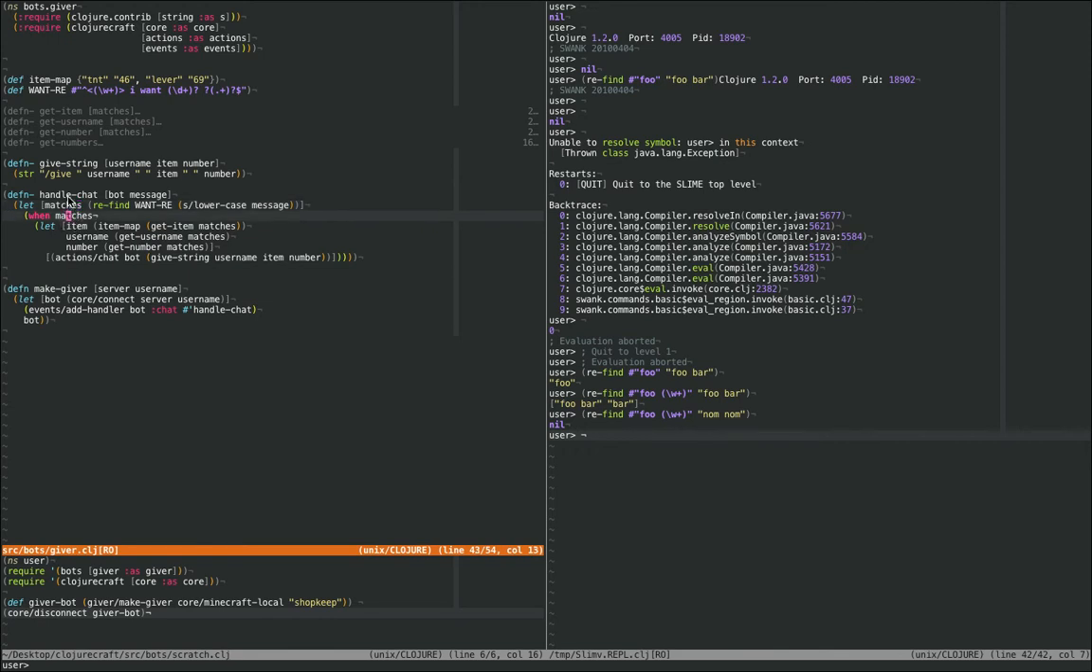You can return nil from an event handler. I know I said that an event handler needs to return a sequence of actions, but nil is just fine, too. It just won't do anything. You don't need to worry about creating an empty sequence just for that. So we only care about things that actually match the request. So what we're going to do is get the item, the username, and the number from matches, okay?